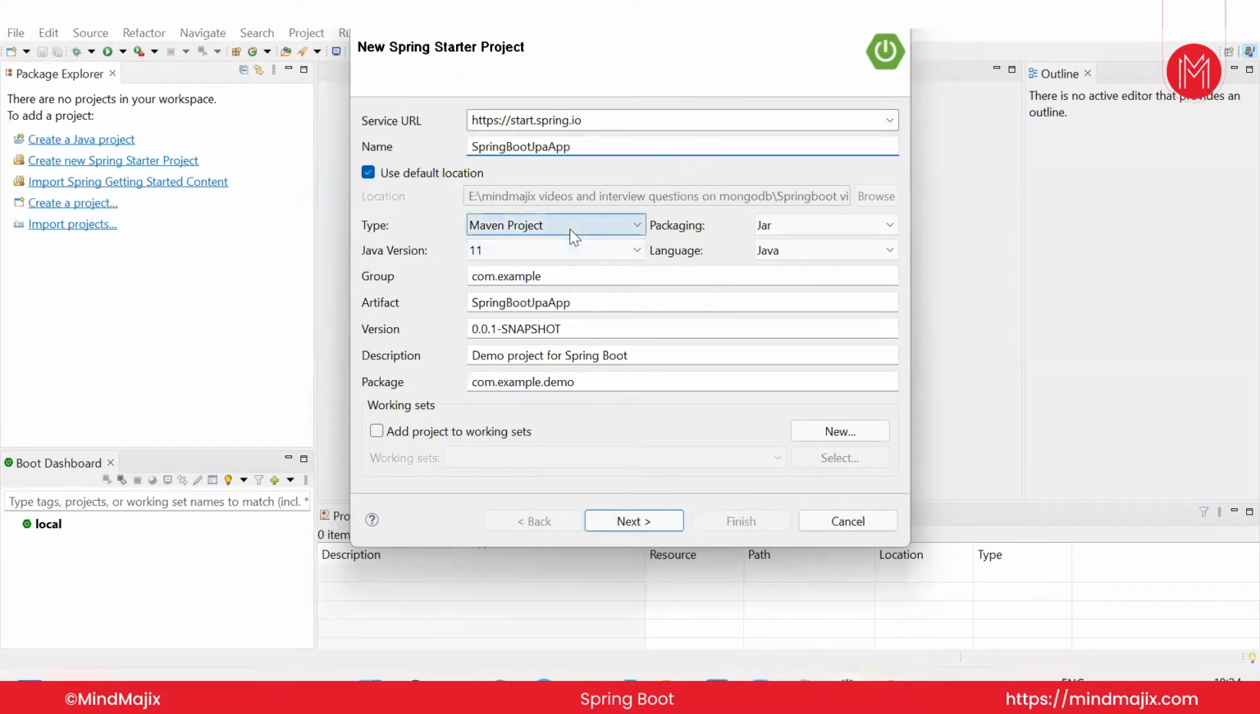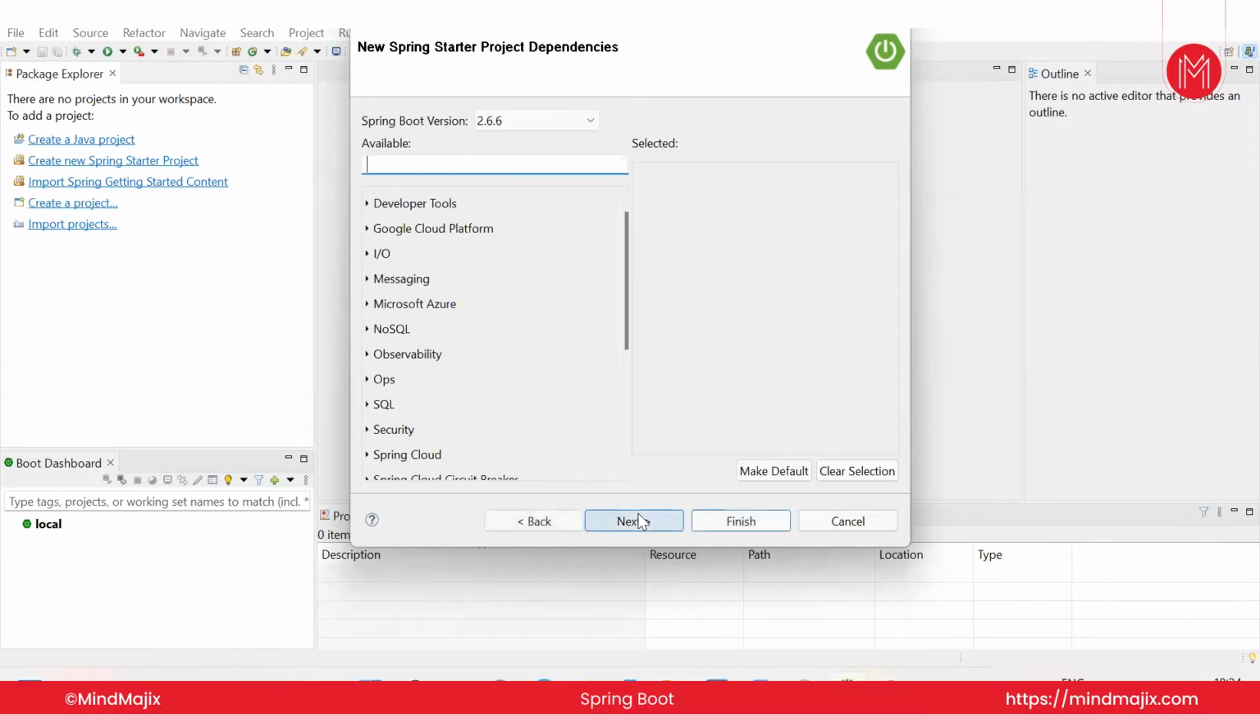Here I'm going to use the build tool Maven, packaging is jar type, Java version is 8, and language is Java. Group is com.springbootjpa. The description is: one simple demo project for Spring Boot with JPA. And the package name is com.springbootjpa. So we just need to pass this metadata information to create the project successfully.